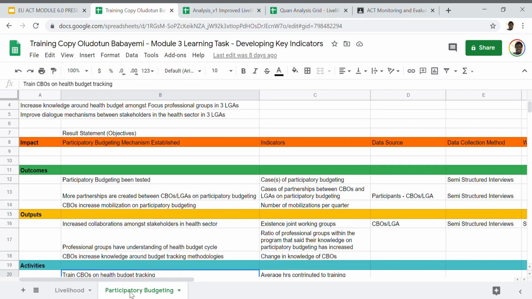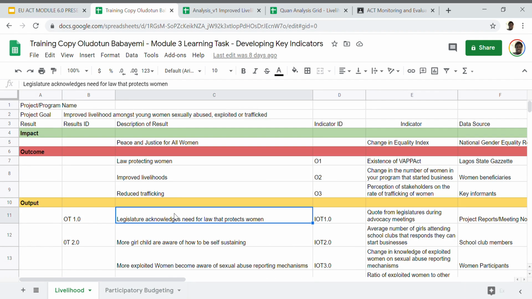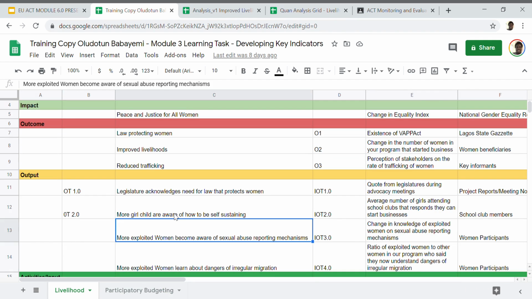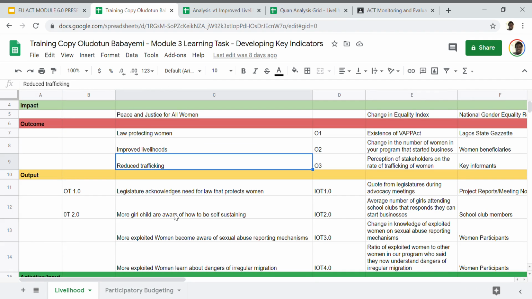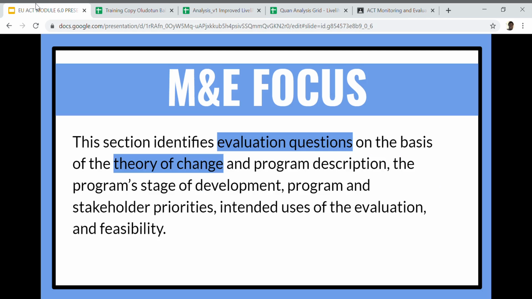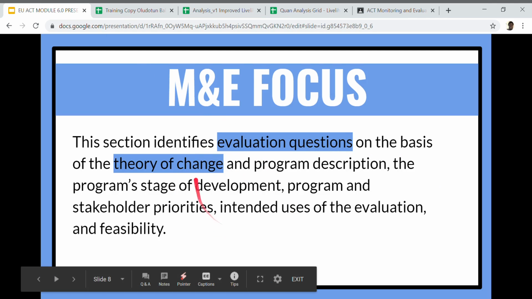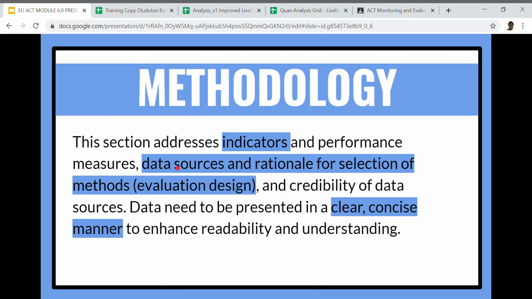So this is from a participatory budget example. Then if you go to the livelihood example, you have this as well. So think about this as what's supposed to be your M&E focus, which is the priorities. Then you would have the methodology. So what method was used to address the indicators? Data sources, the method that was used, the instrument that was used.